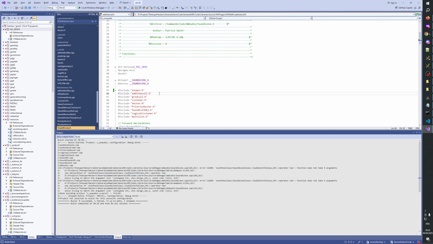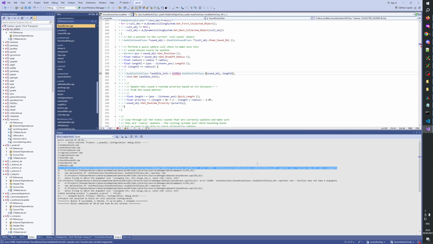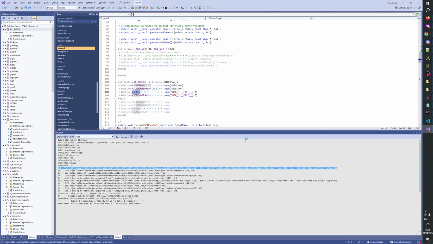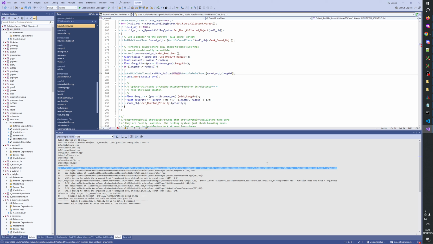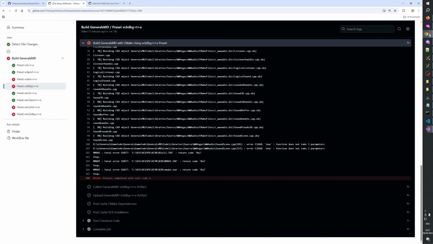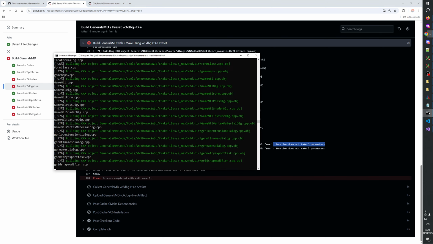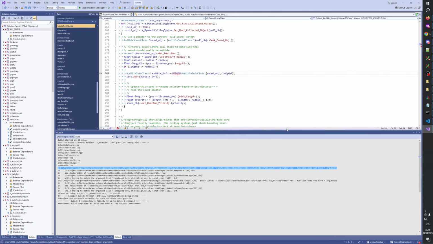Now that is something. It's complaining about 4 arguments. Why 4? Here it complains about 3. Why this inconsistency? What is this? 3 or 4? What does he want? 3 or 4?